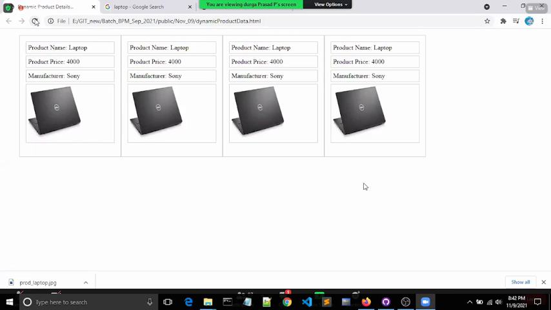So any questions up to this, guys? I know this is a static part, but still, any questions up to this? Sir, that greater than symbol, I didn't get that part.